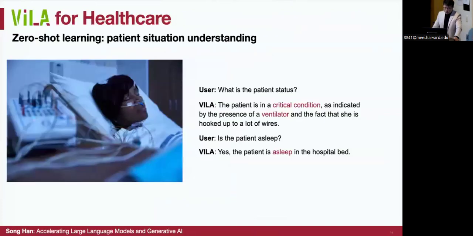In healthcare, VLA can also help monitor patients' status. It's purely using zero-shot learning. So zero-shot means we never fine-tuned it. We just use the same model we previously trained and give it a new task for patient monitoring. What is the patient status? The patient is in a critical condition as indicated by the presence of a ventilator and is hooked up to a lot of wires. Is the patient asleep? Yes, the patient is asleep.